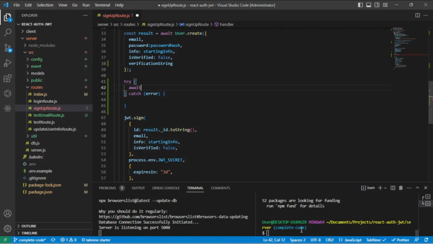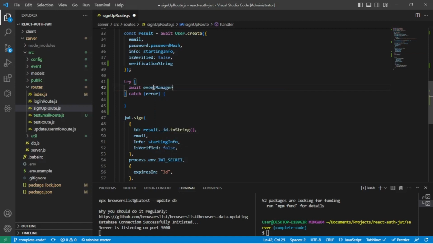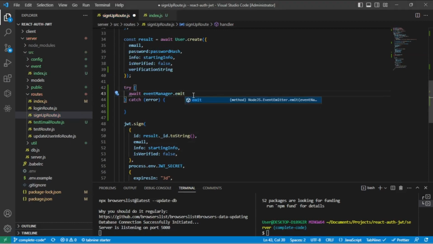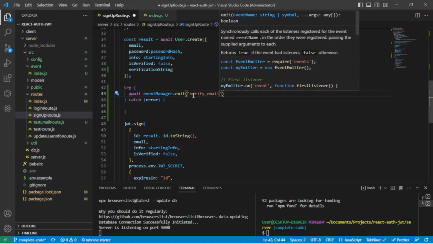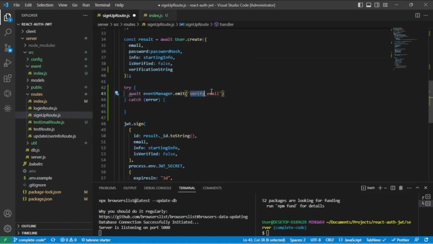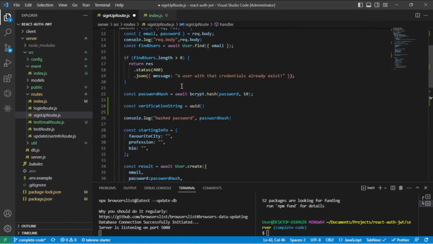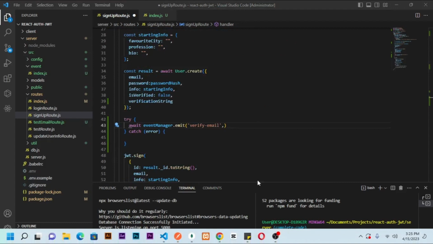In the try block, we're going to await event manager dot emit. That's to send the email once the user has been created. Verify email. So I'll go and check my event and copy this log and paste it so I won't make mistakes. Comma. We'll add what we're sending, which is the payload, which is the email and the message.